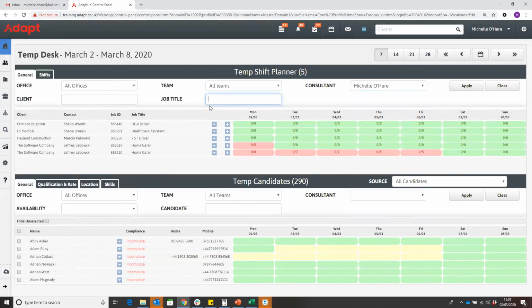Now, speaking of the client and the job title, you can see here, you've got your clients listed in alphabetical order. You've got your contacts that you're speaking to, so your hiring managers, and the jobs that you're linking to here. Now at the bottom, we'll come to this in a second to explain it, but just to point out, this is all about your temp candidates, and then you can filter the appropriate candidates down here to link them to the jobs at the top.